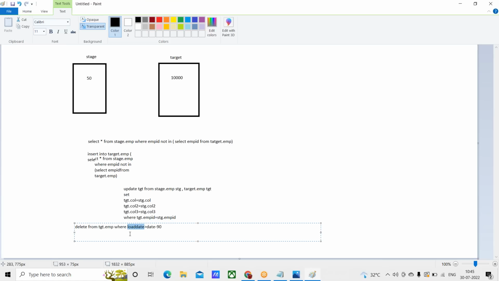Delete from target where load date greater than date minus 90. Generally you can use date, or you can also use current underscore date. So can anyone tell, Somnath, can you tell me what this query will do? It will delete from the target the last 3 months data. Okay.